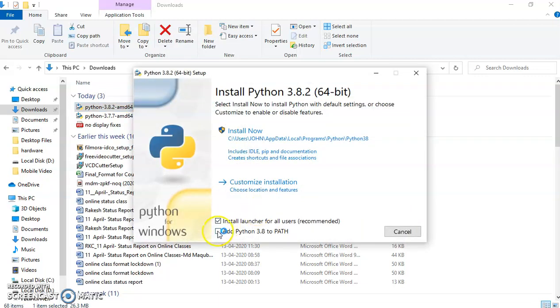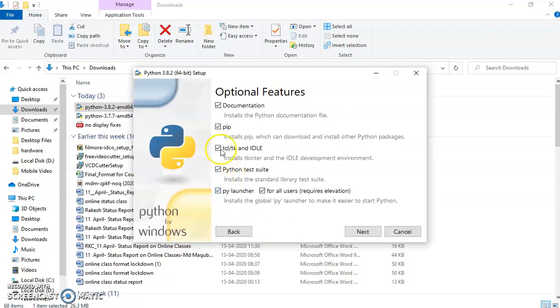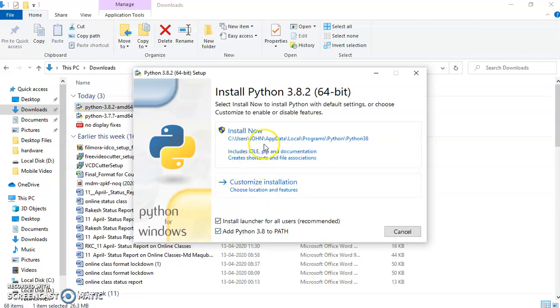Okay, just check this box, that is add Python 3.8 to path. If you will forget to check this box, you may encounter some problem while working on Python. Okay, so let's click on customize installation, and there are 4 or 5 different check boxes. Just uncheck the documentation part because it will take lots of space. So you can skip documentation and just click on back, and then click on install now.